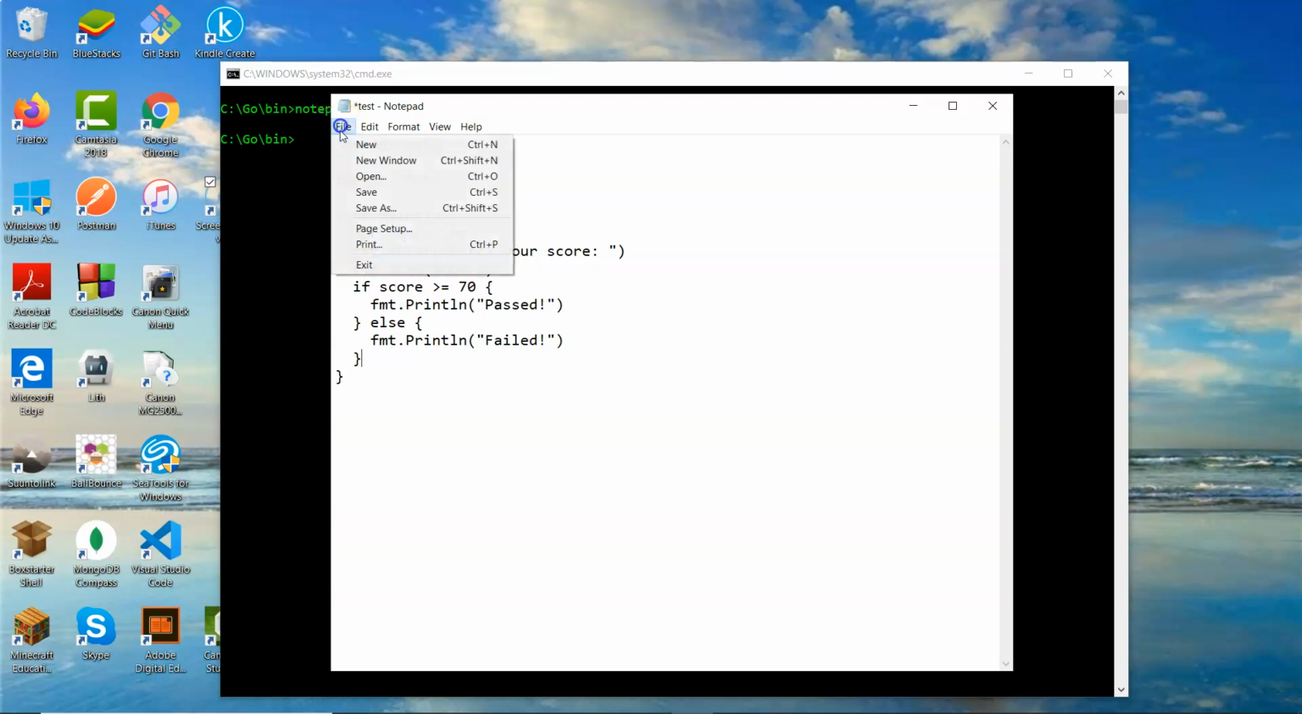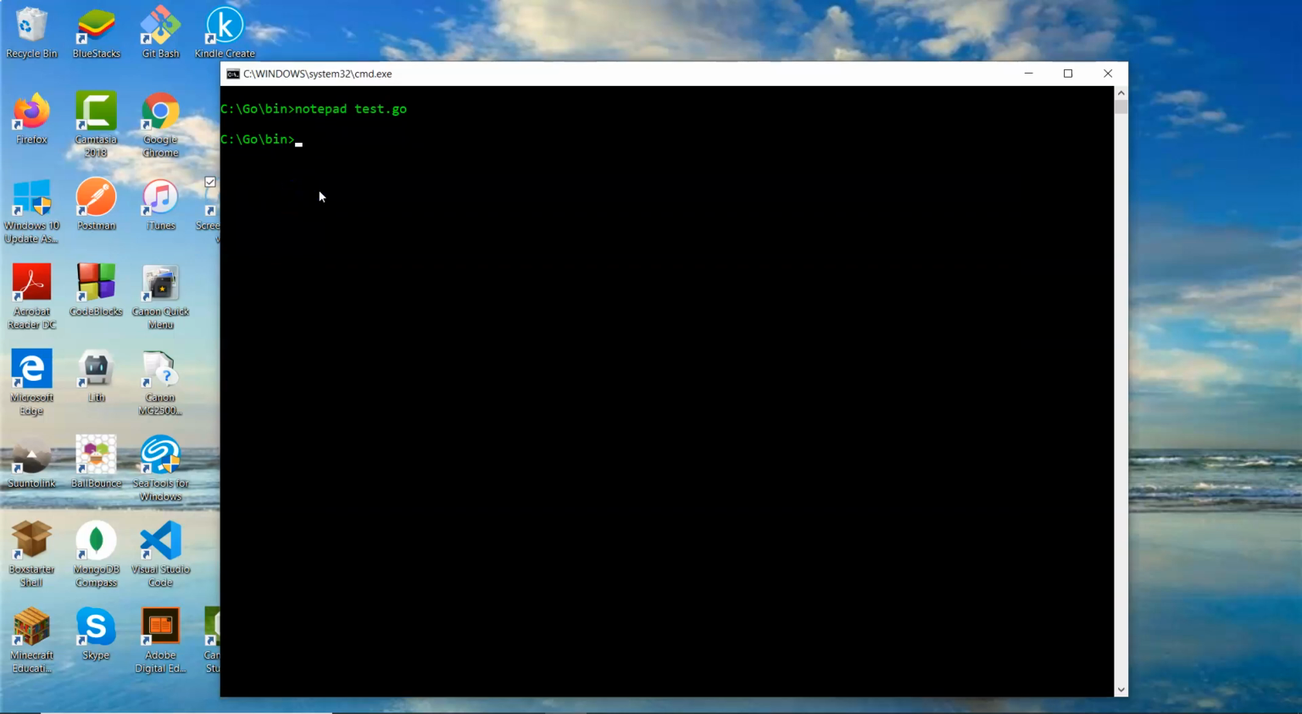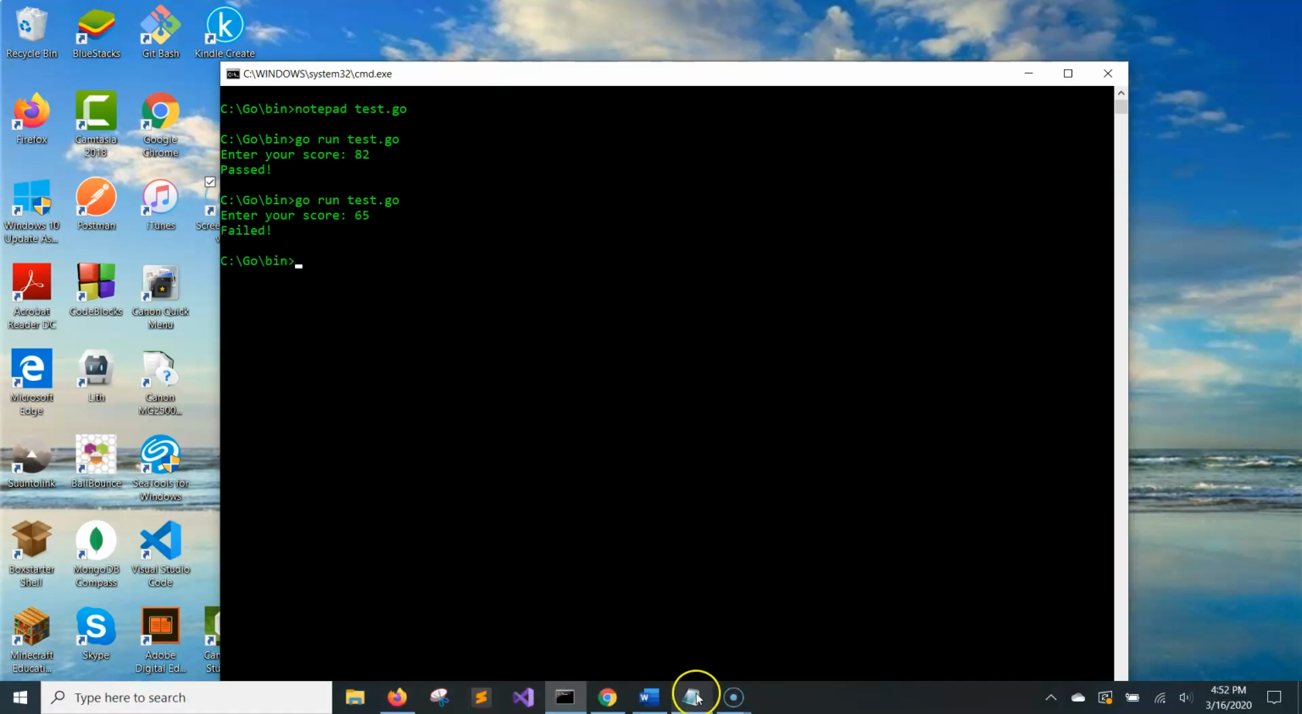So let's save it. Then let's compile and run it. Take a moment. Here we go. So we'll try a passing score. Let's do 82, and that should be passed. Let's run it again. And then we'll enter a negative score, 65, fail. So that's our first example.